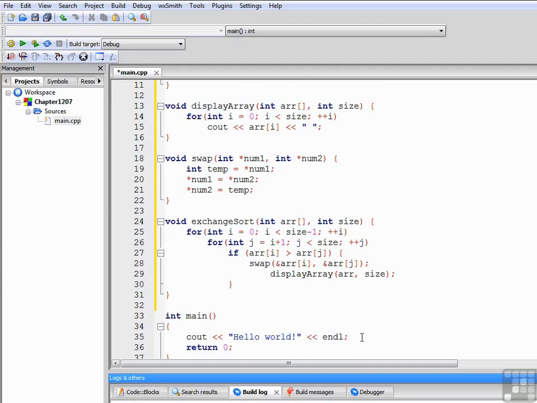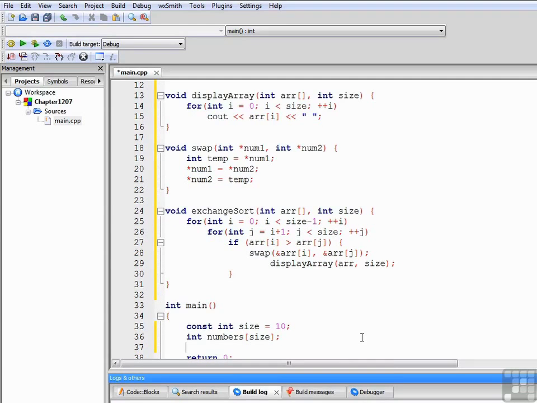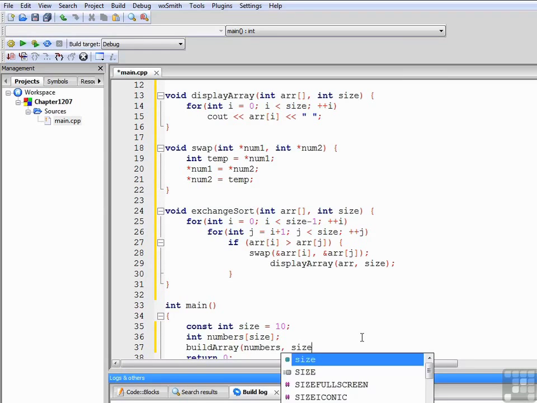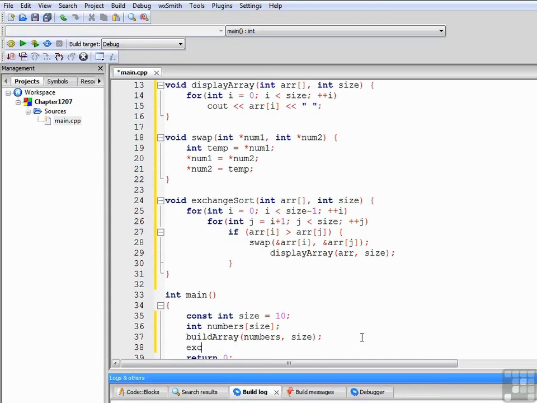We'll get rid of this hello world. First we'll create the size of our array. Let's make it 15. Tell you what, let's make it 10. That'll be a little bit easier to keep track of. Then we're going to declare the array. Then we'll build the array with numbers and size. And then we'll call exchange sort with numbers and size. Let's build and run the program.